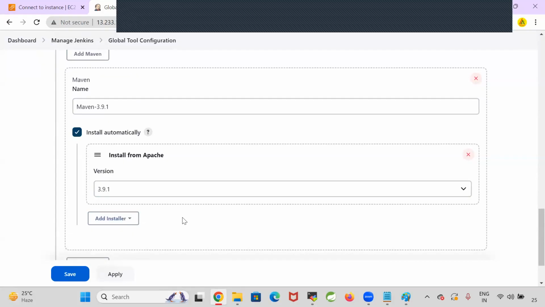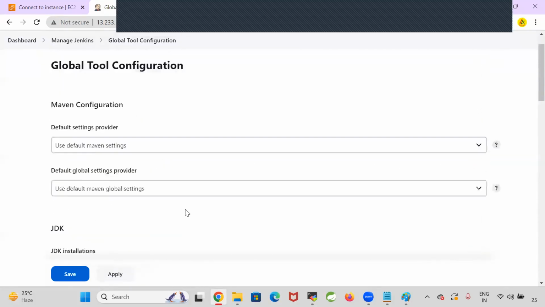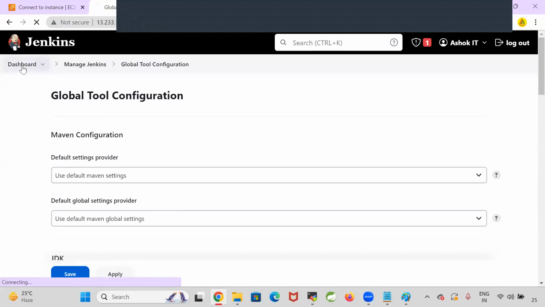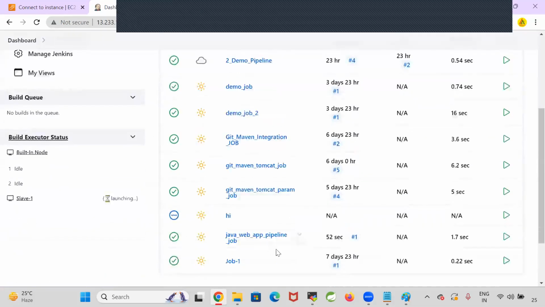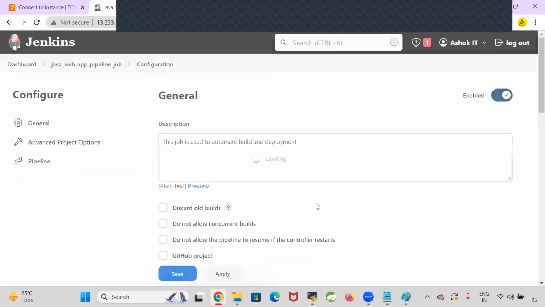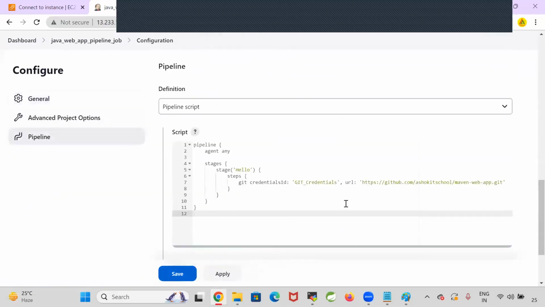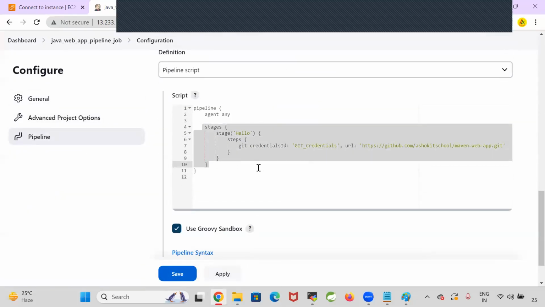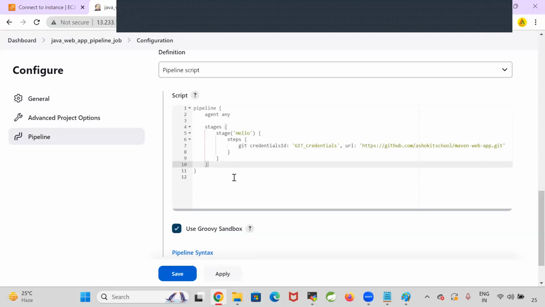This is configured for the build process in the global tool. Now I want to add that in the Jenkins job, the Java web application pipeline job. Go to Configure, then go to Pipeline. One stage is completed for the git clone. Now I need to go for the next stage. What is my next stage? Maven build. For that, let me write a stage.